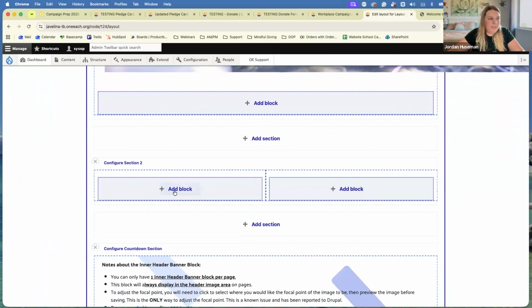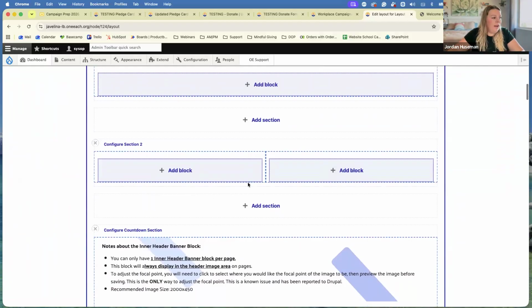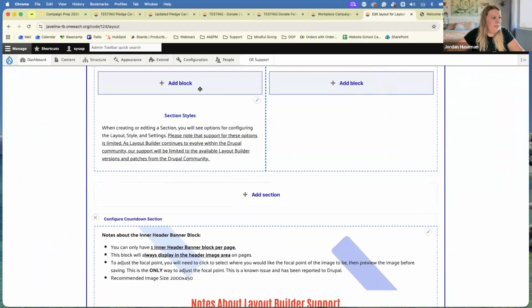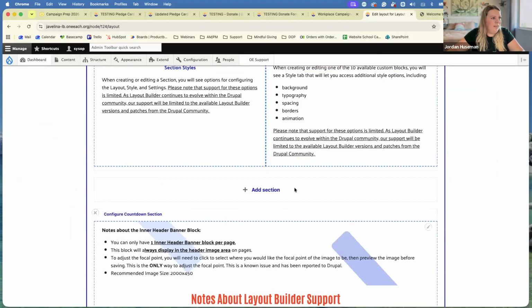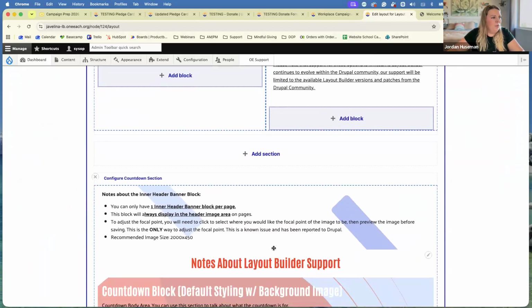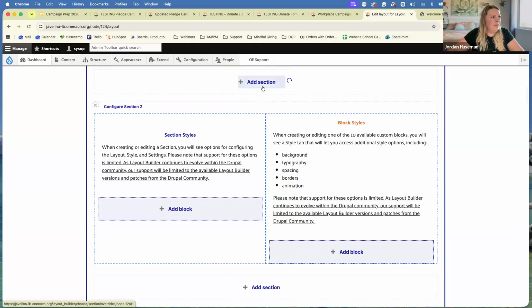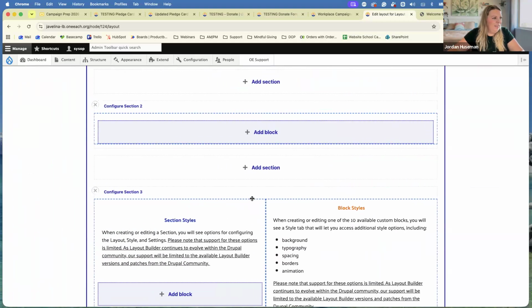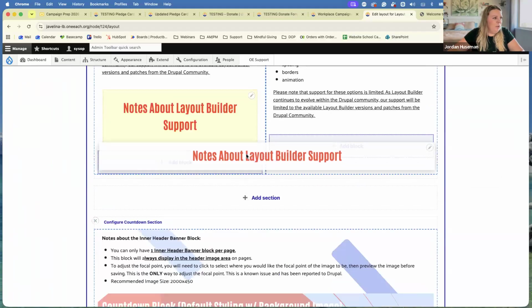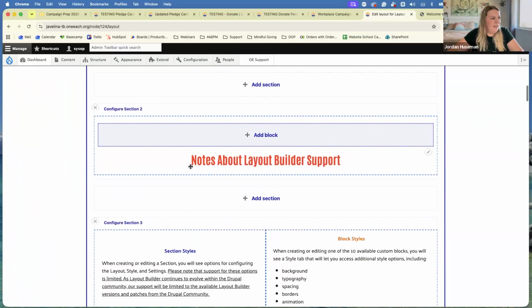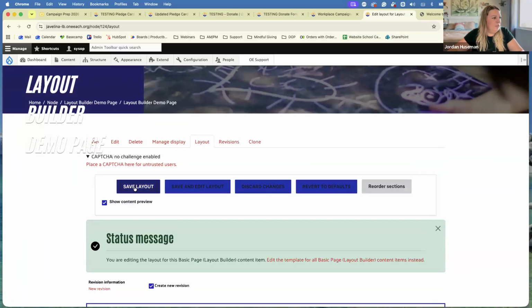This gave me 2 columns here, and it has that add block button, so I can go ahead and start adding blocks in there. But I already have my blocks built. So all I'm going to do is drag it up to the section I want it to be. And then I think I need one more. This is a block on its own as well, but I need that in a 1 column. So let's add one more section here for me to work in. And we can drag my notes about Layout Builder support up into that section. And then I will save the layout.